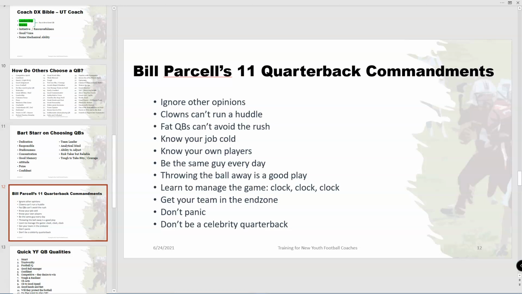Know your job cold. Know your own players. Be the same guy every day. Throwing the football away is a good play. Learn to manage the game. Clock, clock, clock. Get your team in the end zone. Don't panic. And don't be a celebrity quarterback. And oh my God, that's so true.